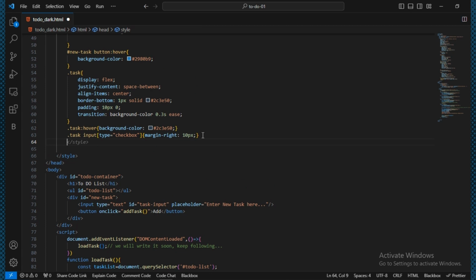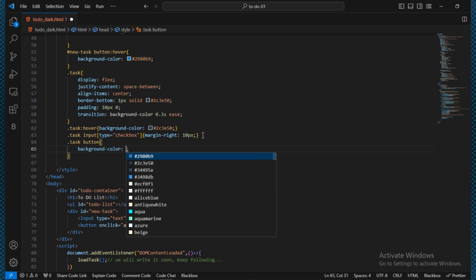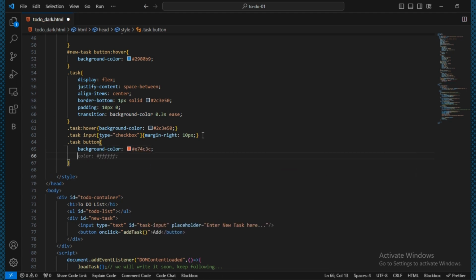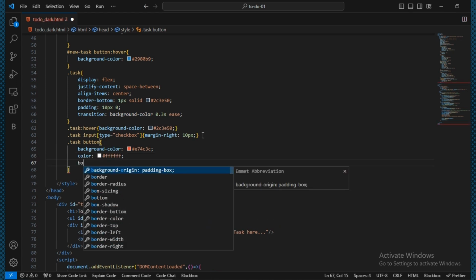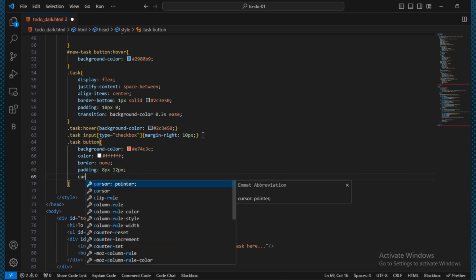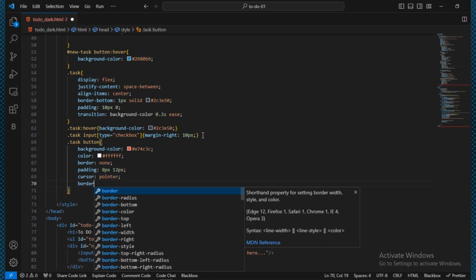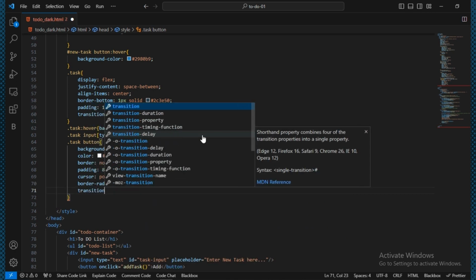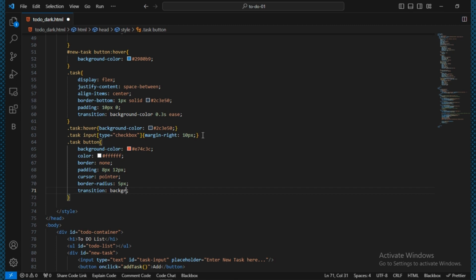Now back to CSS, give some style to the remove button inside task list. I'll make the background little red and text white. Then remove its border and put some padding. I think 8px vertical and 12 pixel horizontal padding should be enough. I'll set the pointer cursor property and give some curve to the button edge. Use 5 pixel border radius for this. End the code with transition of background color.